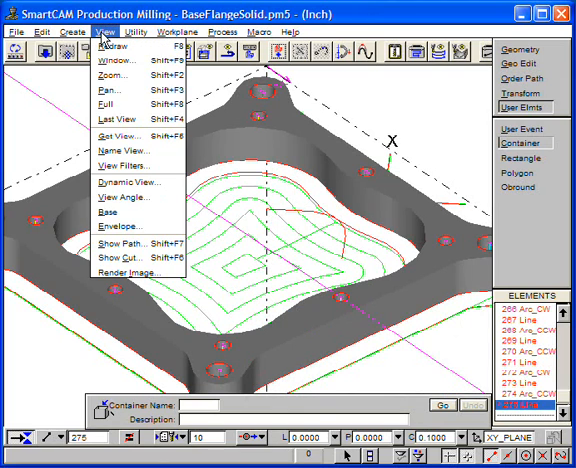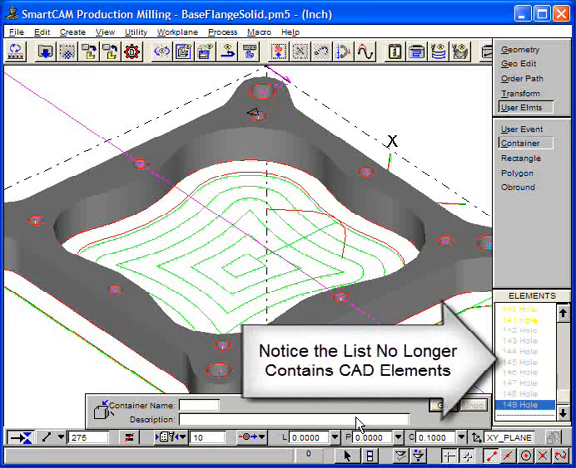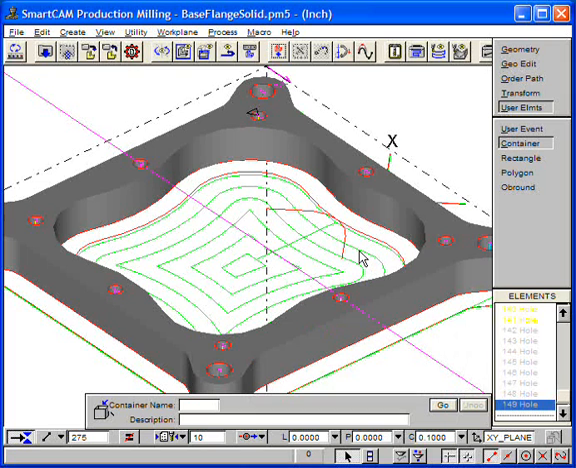To begin, we will first use another V13 enhancement, View Filters, to remove the layer elements from the sequence list view. Notice that the sequence is now much shorter as a result of removing the layer elements from view. We now know that all elements displayed in the list view are toolpath. In the list view, we see the rough pocketing toolpath consists of many individual elements. We will now create a container element to group these toolpath elements together into a single sequence object.